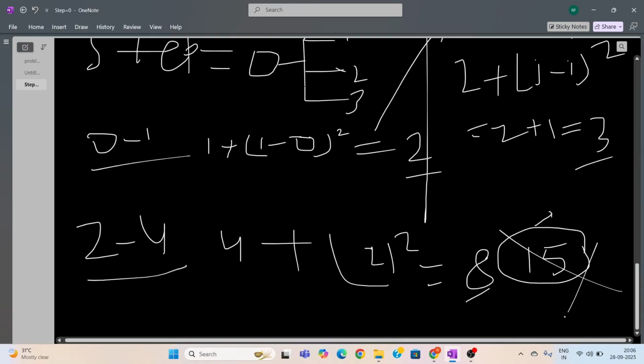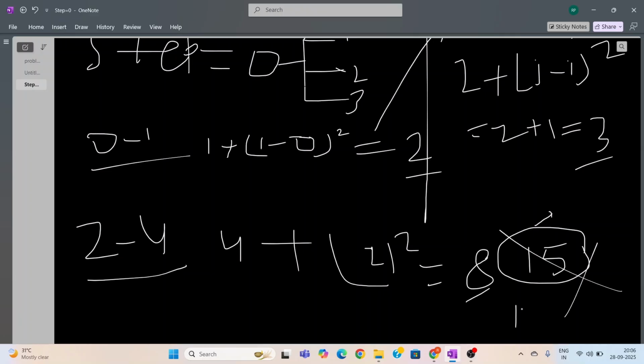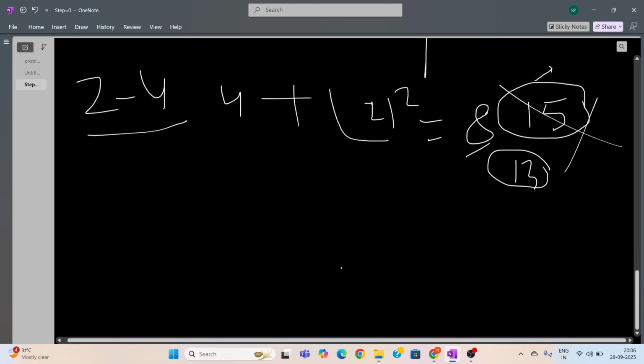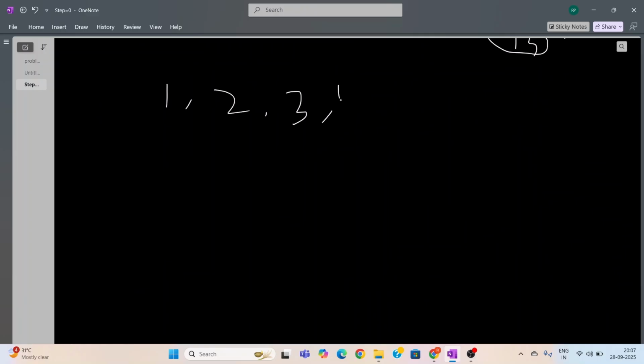So you can see from here, the sum of these three will be 13. 8 plus 5 will be 13, not 15. So how can you think about this problem? Think how you can apply some approach to this problem.